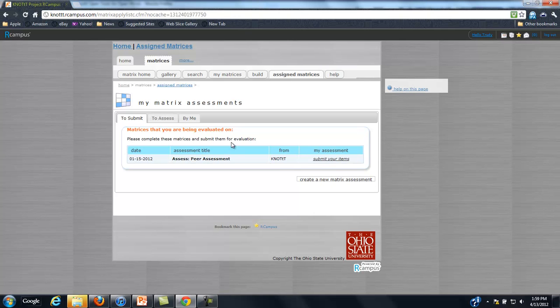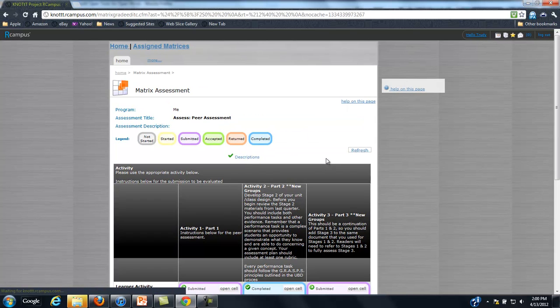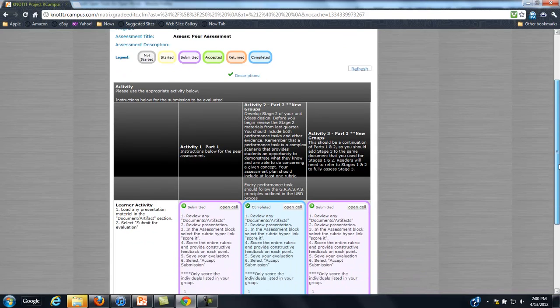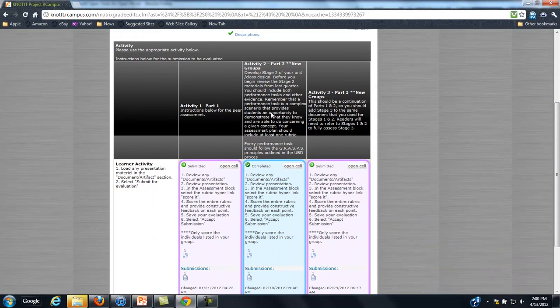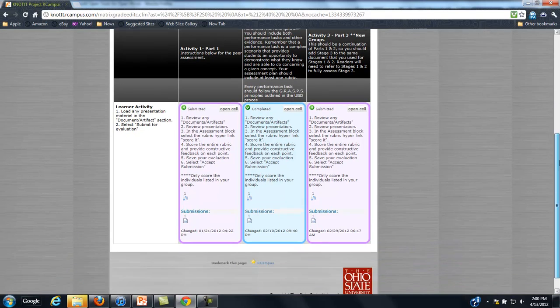To submit would be to allow you to submit an actual item for evaluation. So when I select submit your items, I'm now taken to a screen which is a matrix screen. So now in this particular instance, you can see that there are 3 activities. There are brief instructions. There are activities that run horizontally as well as down the sidebar.